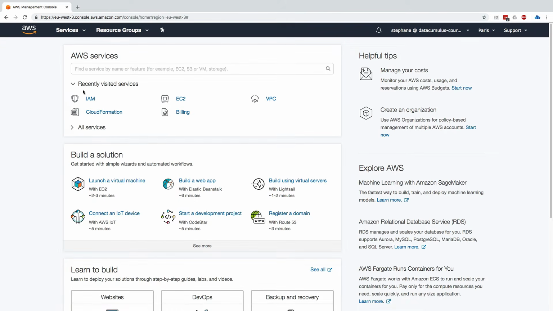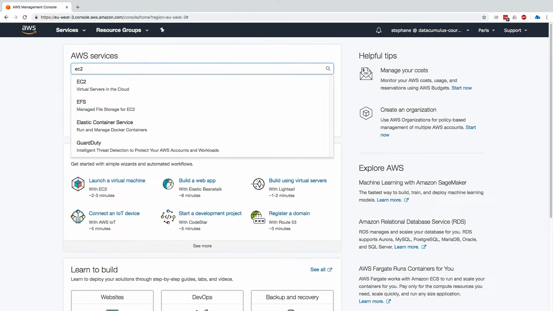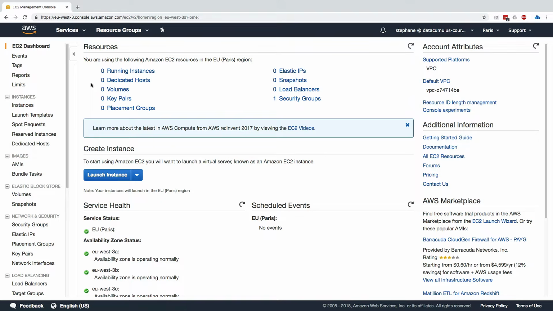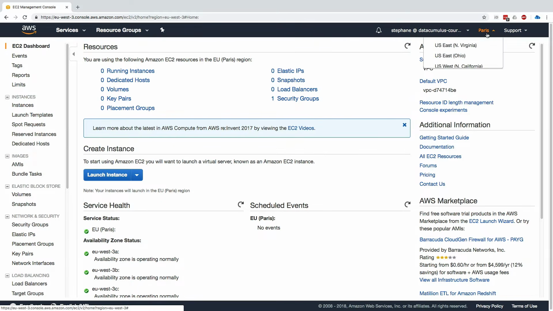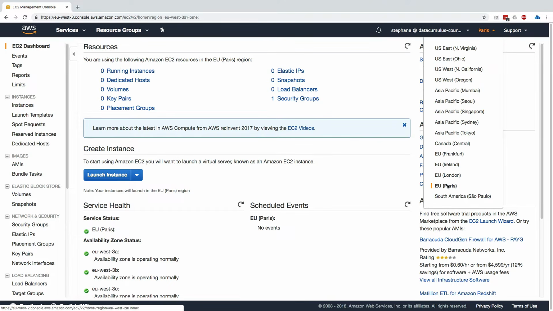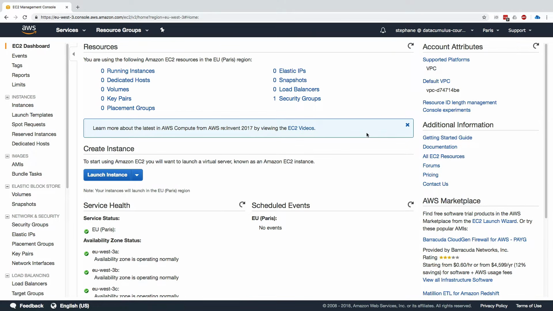Okay, so I am in my AWS console, and although the EC2 link is right here, I want you to get used to writing EC2 in the search bar and just getting the first link. First, make sure that you are in the region that's close to you. For me, it's EU Paris, but based on where you are in the world, please choose the region that makes the most sense for you to use EC2 in.